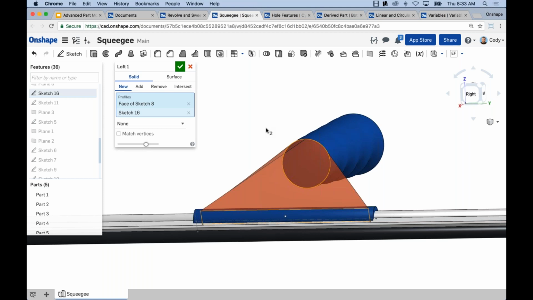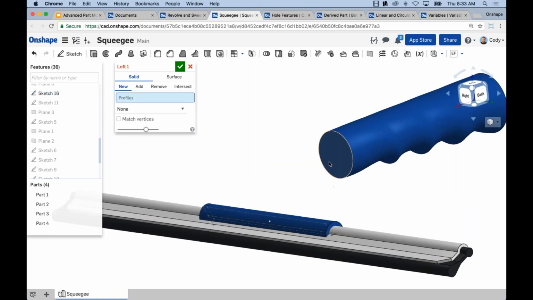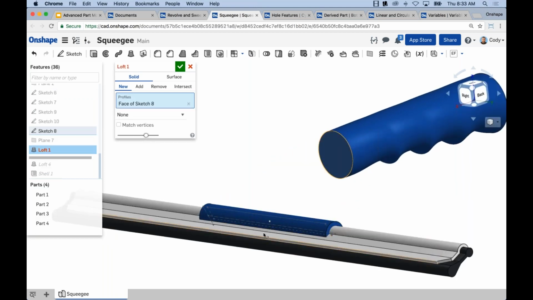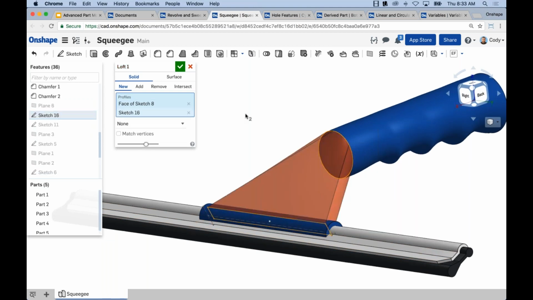But the loft command itself is relatively simple. You click on the things that you want to loft between. I want to loft from this circle to this rectangle sketch down here. I select the circle. I select the rectangle sketch. It lofts between them.